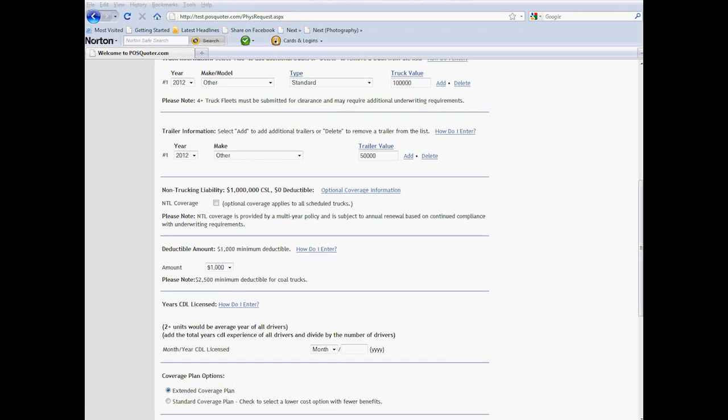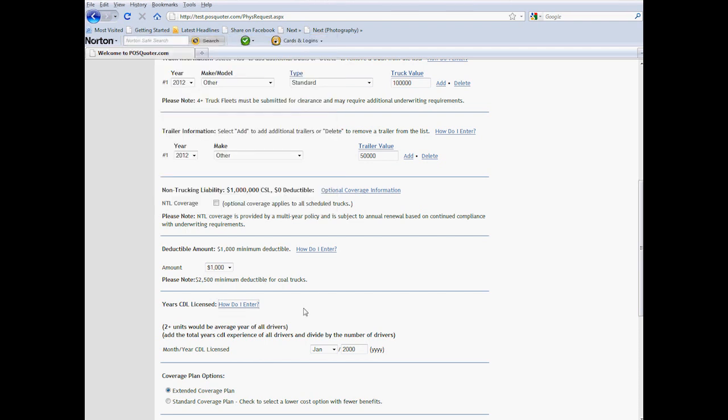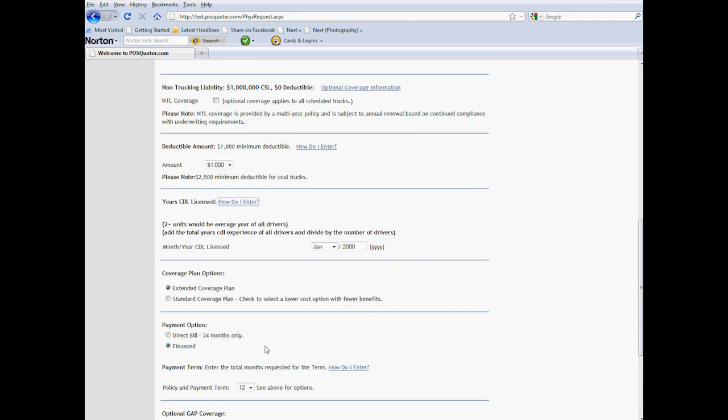Our next category is the years CDL licensed. Here you'll put the month and the year that the driver or owner operator received their CDL license. If there are 2 or more drivers in this fleet, click on the How Do I Enter button, and it will tell you how to take the average years of all the drivers. Next, you'll see coverage plan options, where you can choose either the extended coverage plan, which has some additional optional benefits, or the standard coverage plan.